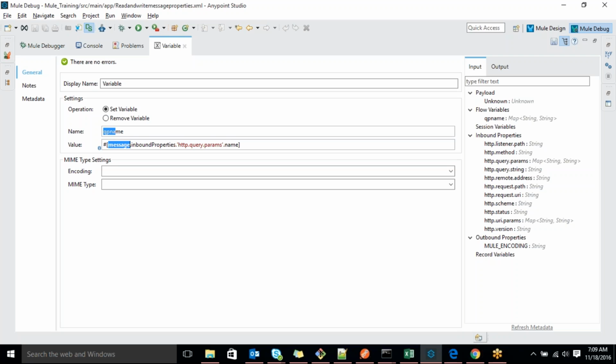Generally, whatever you are sending, it will be taken as a Mule message. I'm saying about the structure of the Mule message. That Mule message contains three parts. One is inbound properties, another is outbound properties, and another one is attachment. You are clear?